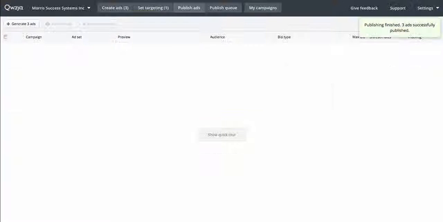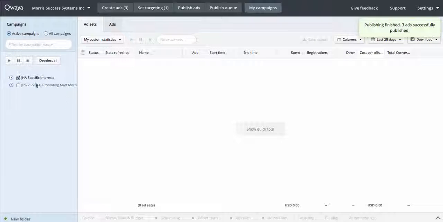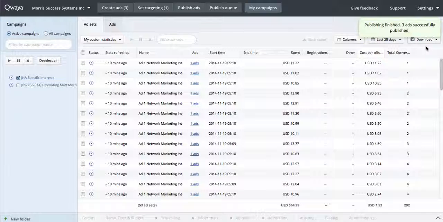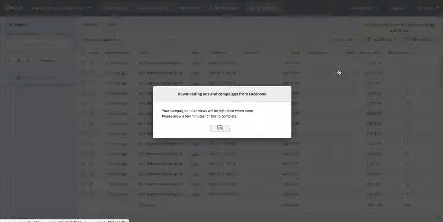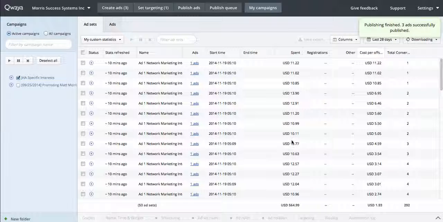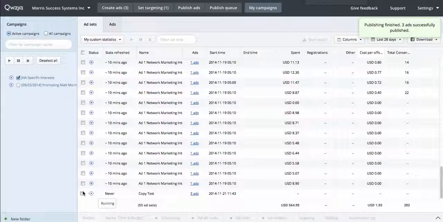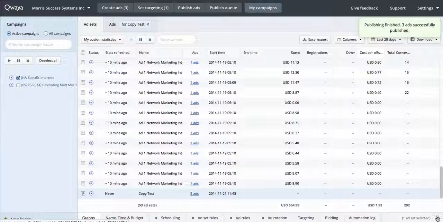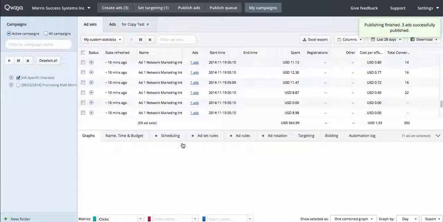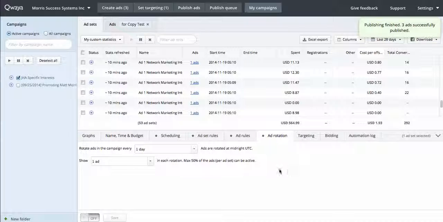Now I'm going to go over to Quia here, and we're going to go to My Campaigns. We're going to open up JHA Specific Interests. And I think what we'll need to do is download. Yep, so we're going to have to download ads and campaigns. And I'm going to pause this while it's doing that. Okay, it's done. So here's the one unpaused campaign that we just created. And we're going to check on that. And then we're going to go over to Ad Rotation. And what we want to do is rotate one ad one day.